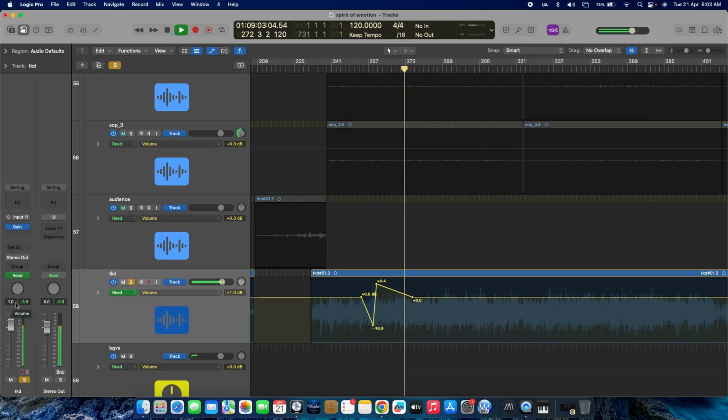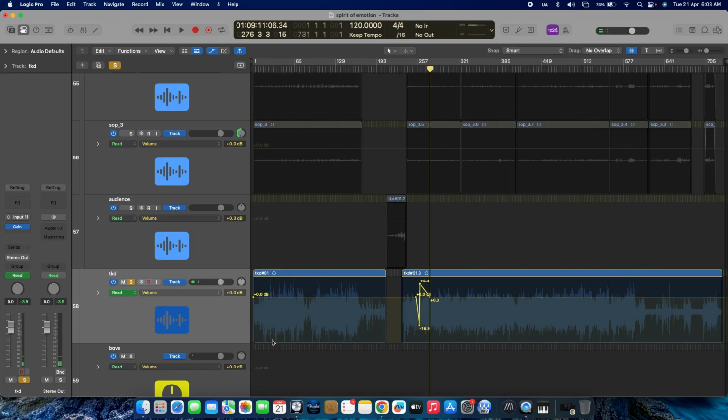See, it's balancing itself up now. 9, 8, 7, 6, 5, 4, 3, 2, 1, 0. It has balanced itself back. So that's what automation does. Automation will help you set those gain levels. You can also do that.